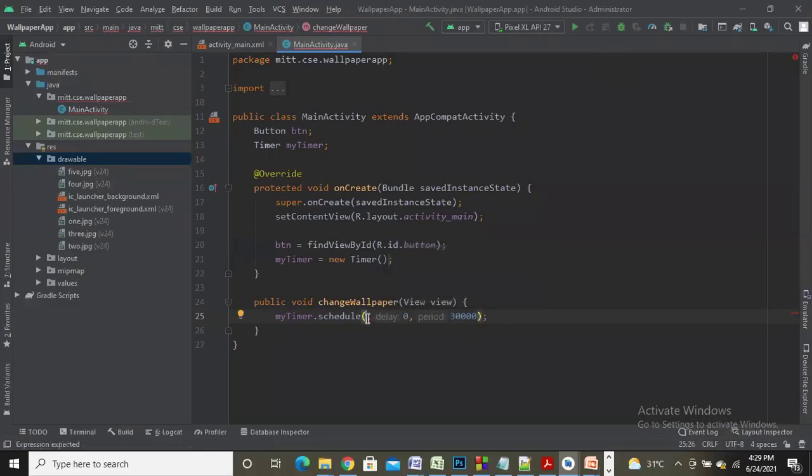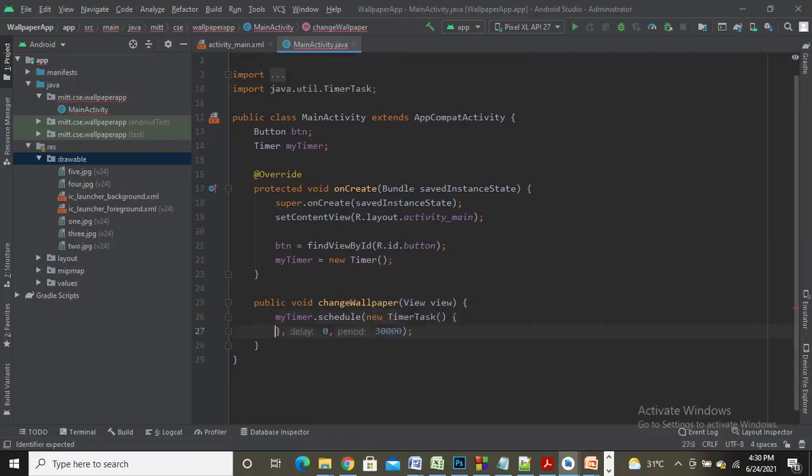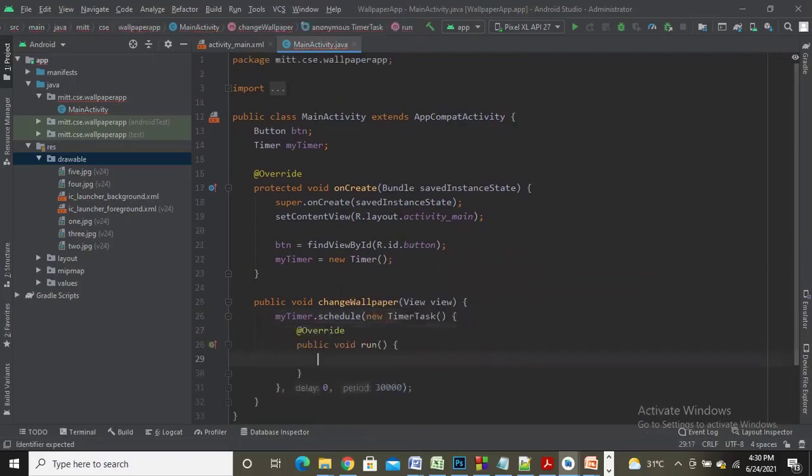Now, the first parameter for the schedule method is nothing but a timer task. So let me instantiate a timer task. And you can see that when I created an object of a timer task, by default we get a method run. So let us see what this timer task is, what we need to do, and what code will be present inside the run.